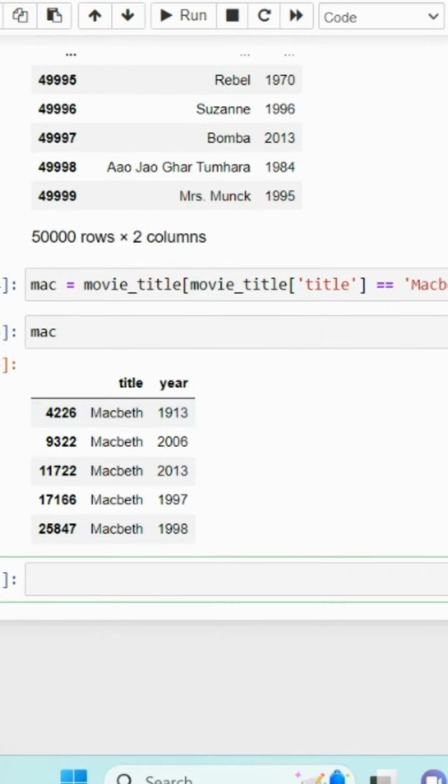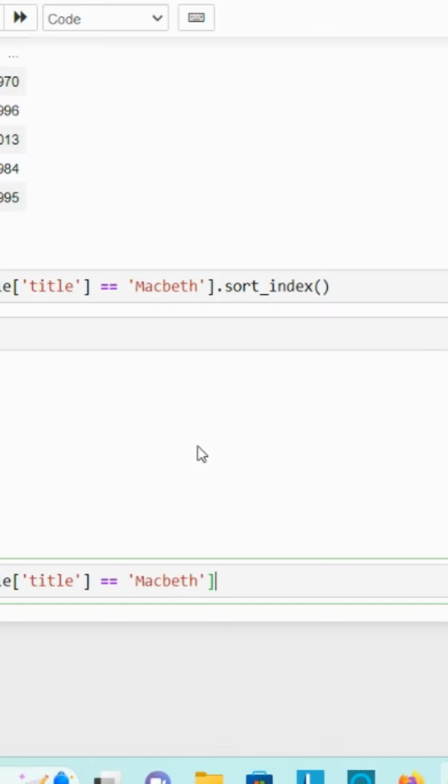We can also sort by values which matches the title values equal to Macbeth. Write it in a square bracket with a double equal to symbol, .sort_values. And put the column name you want to sort by. Now print it.